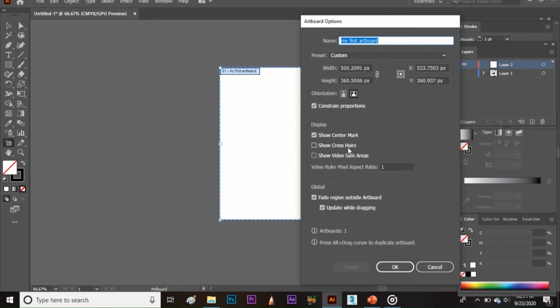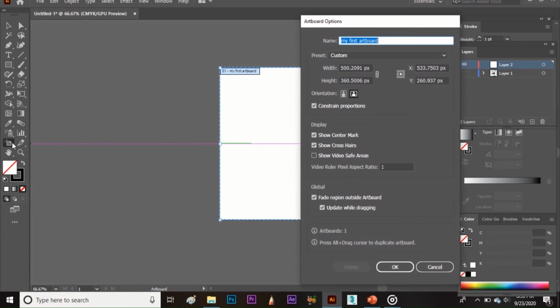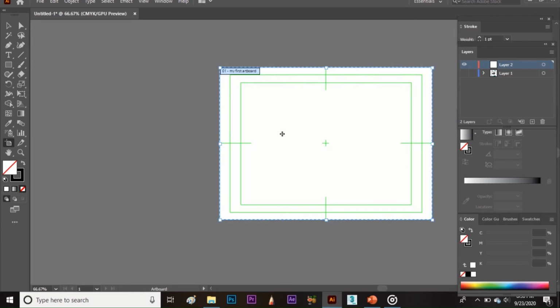If you want the crosshairs in the artboard, check this option, like this. If you want to see the video safe areas, check this one and click OK. Like this. So you can set the options accordingly.